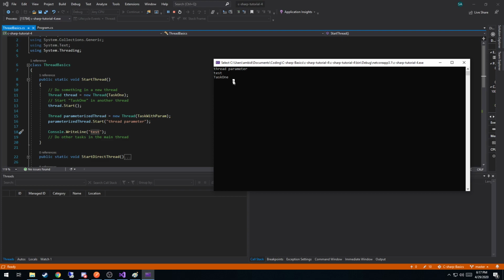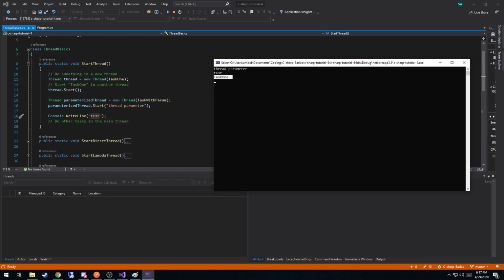So you can see the order isn't guaranteed, right? Just because I told the task one thread to start first, doesn't mean that it's guaranteed to finish first. Whatever the CLR decides, maybe if we were doing this in a different context, maybe task one takes a long time to finish, right? So it could be last, which is awesome because that allows us to send these things off, and whenever they're done, right? Does that concept make sense to you guys?